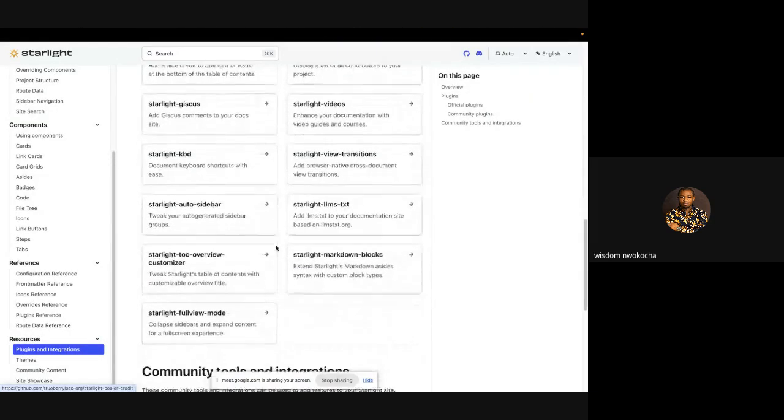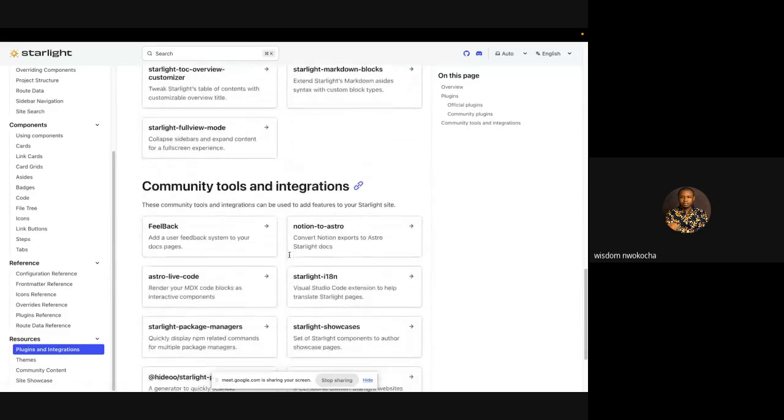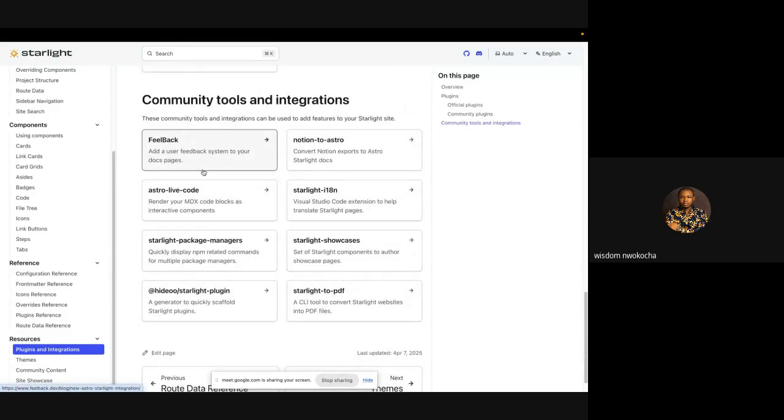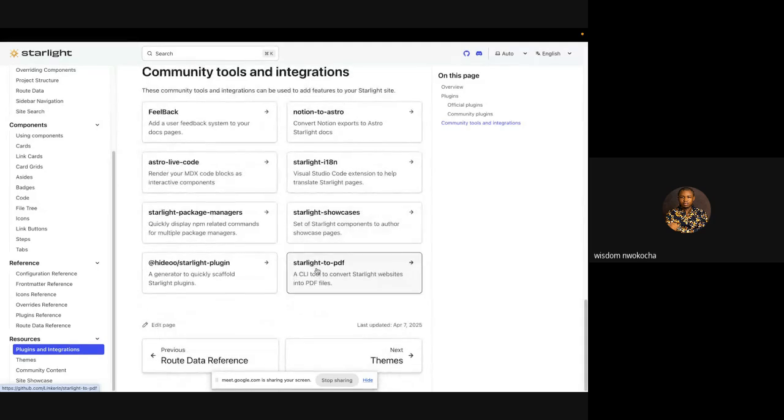So you check, I think they have a whole lot of them and they have more tools. So to add feedback, add render MDX code blocks as interactive component, add live code. Ooh, this looks like it's going to be cool. VS Code extension to help translate. Starlight to PDF, convert. Whoa. This is a very cool tool to use.